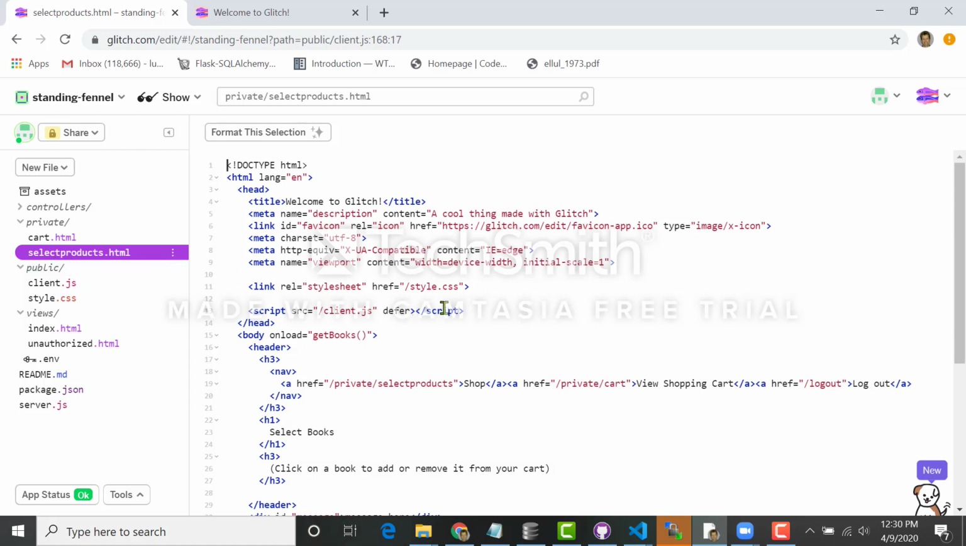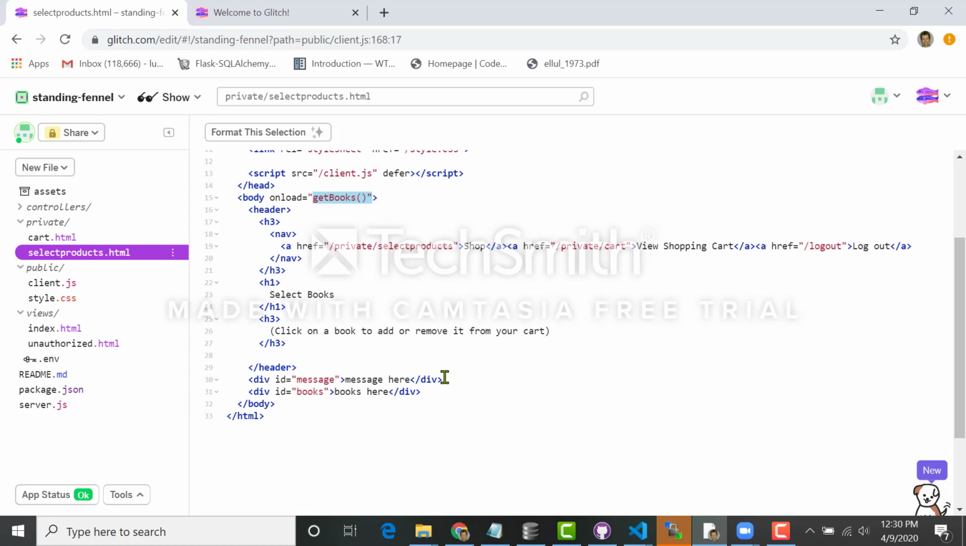And if you look at the select products page, you can see there's again a reference to client.js, which we're going to have to modify in a second. And there's this onload method that calls getBooks, and that's a method that we're going to have to add to client.js. And then in addition, we have a message div where we can populate a message, and then a books div where we can populate the table containing all the books that the user then can select from.